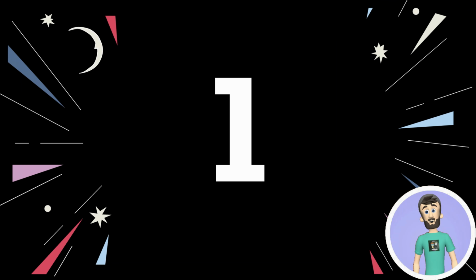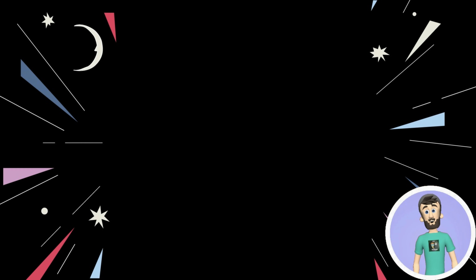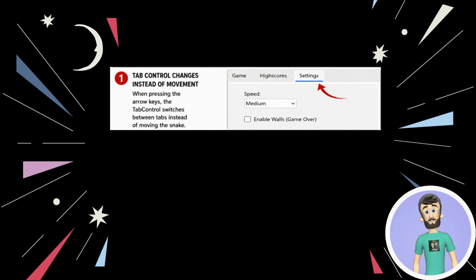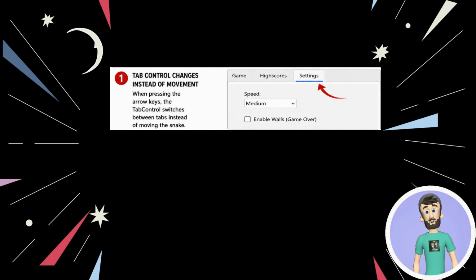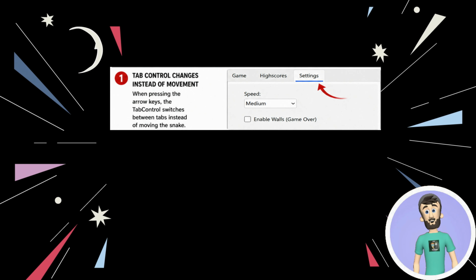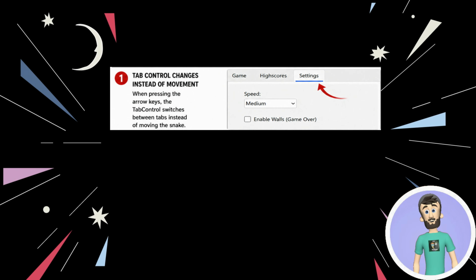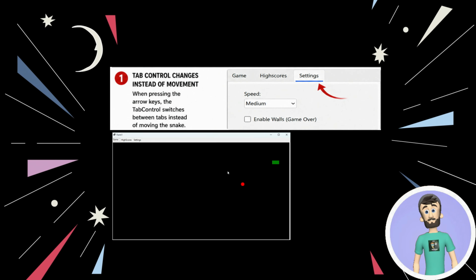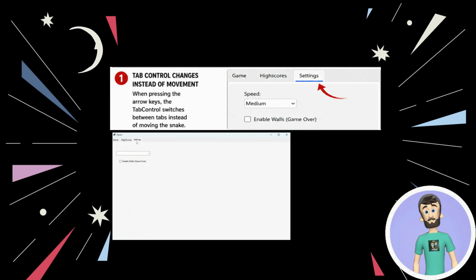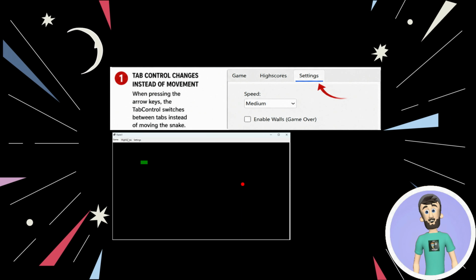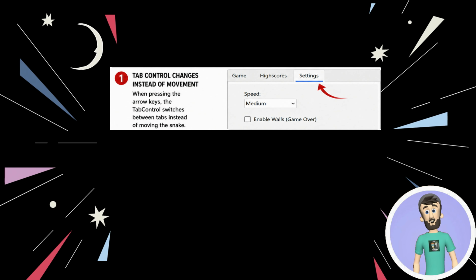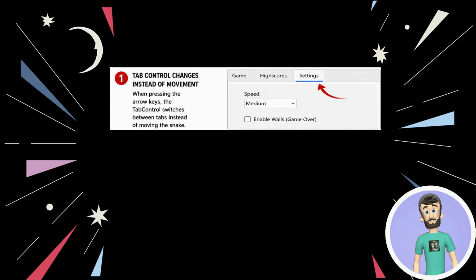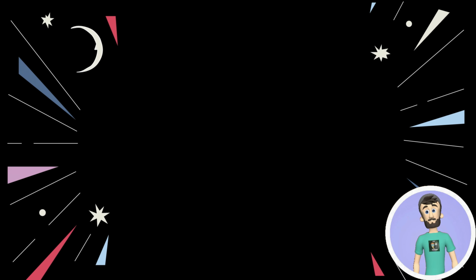Issue 1, arrow keys change tab pages. Alright. Let's start with the first issue. When we press the left or right arrow keys, something strange happens. Instead of only moving the snake, the tab control itself also reacts. And the selected tab changes. This happens because WinForms controls also process keyboard navigation internally. So the tab control is still receiving the arrow key input. We need to stop that behavior.